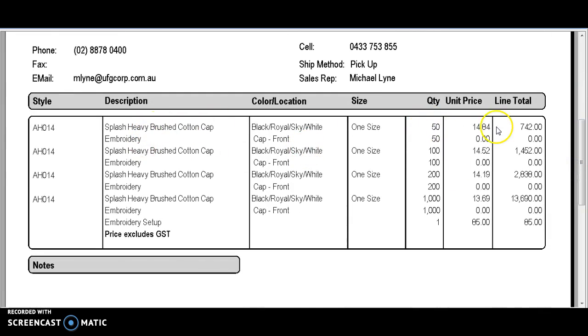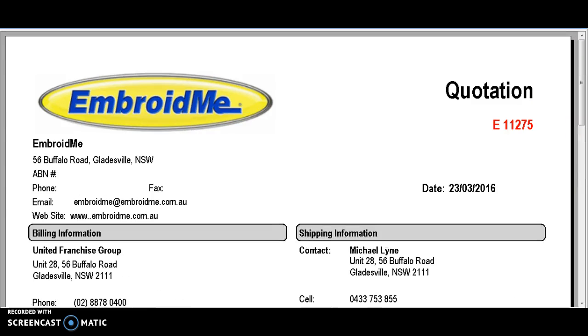So quantity of 50, 50 caps, 50 embroideries, 100 embroideries, with the price breakdowns that the lock function allowed us to do, and price excludes GST, so to avoid any confusion.